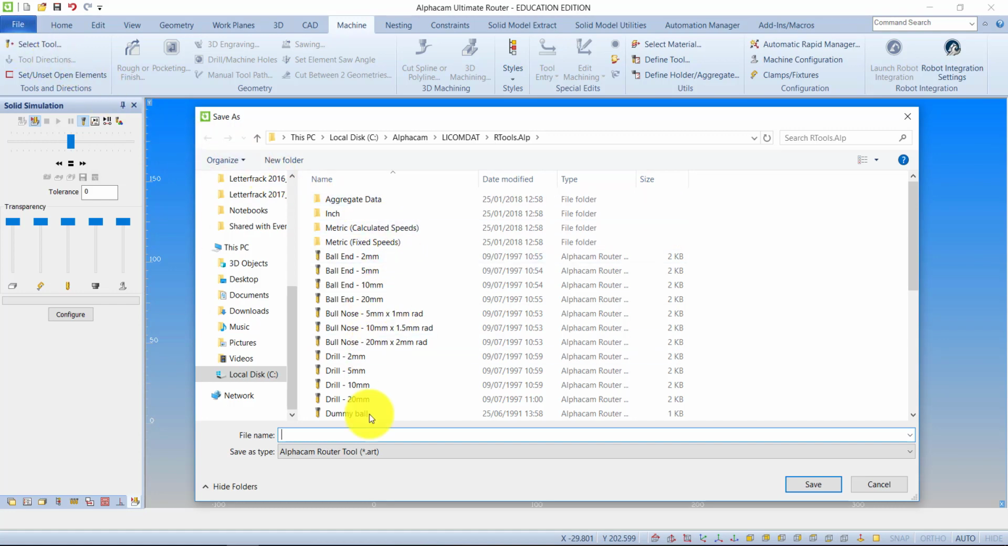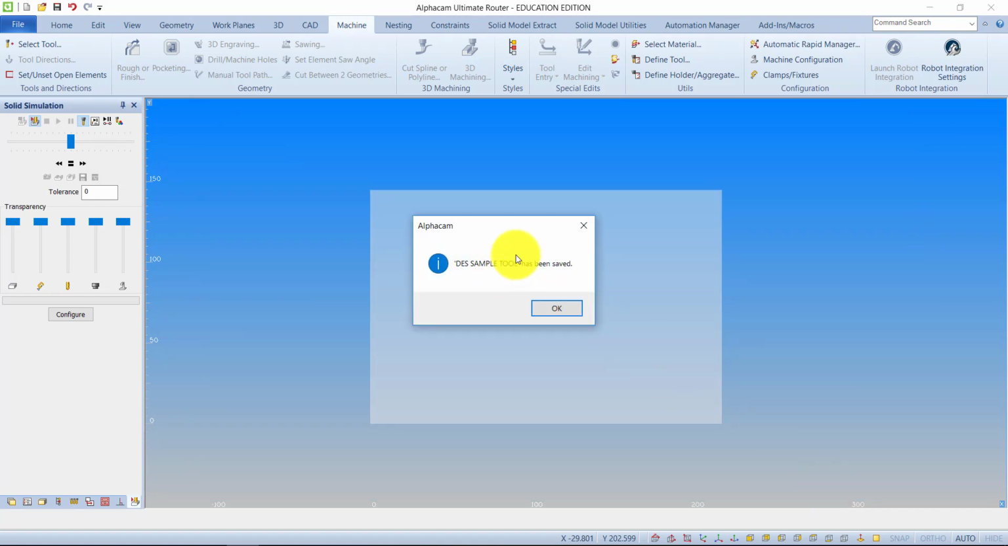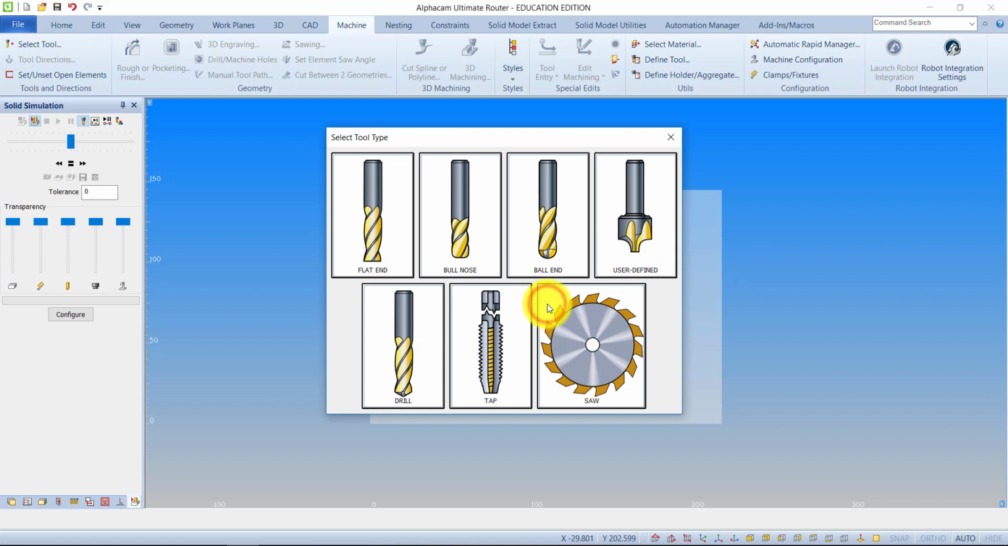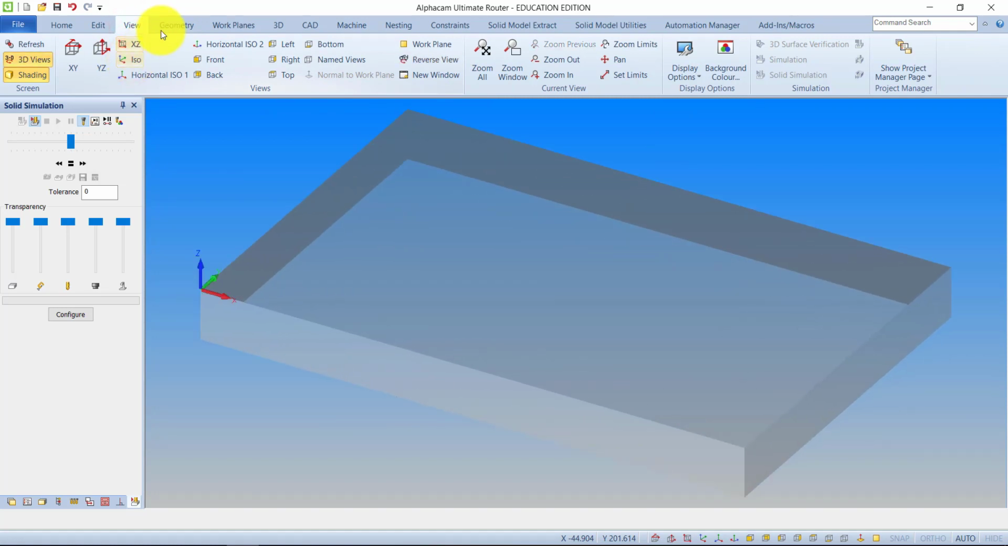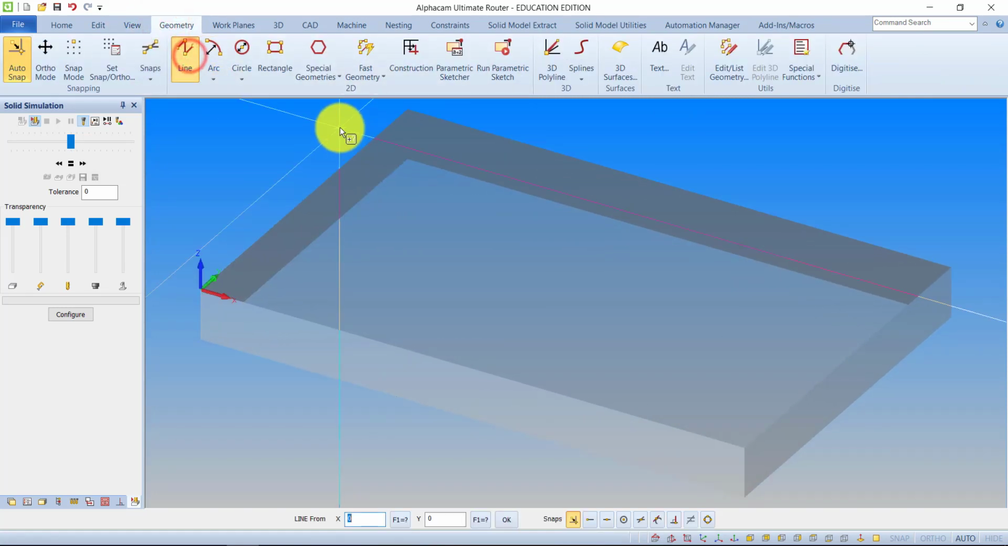They're all in here. So I'm going to call this Des's sample tool. Spell it right. And I'm going to press save. And it says Des's sample tool has been saved, so press OK. And I don't want to create another tool, so I'll close that. I'll go to View and ISO. I'm going to go to Geometry and just draw a line across like that for now.